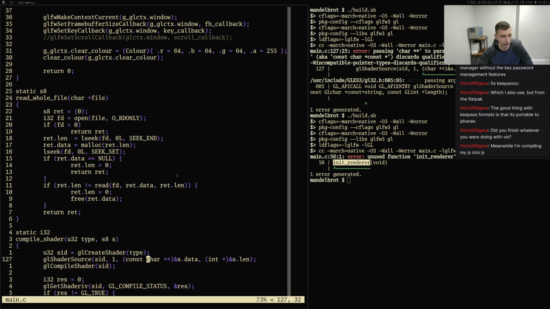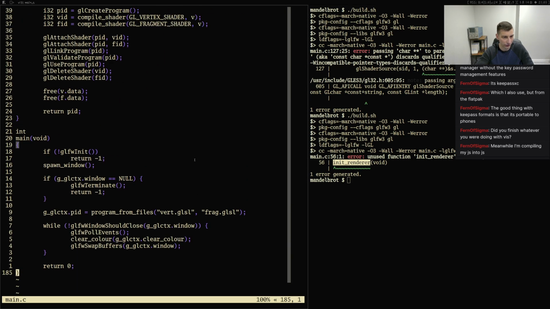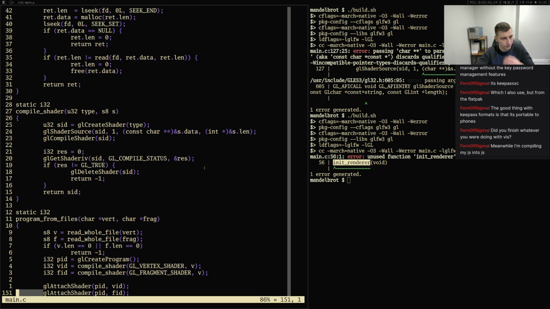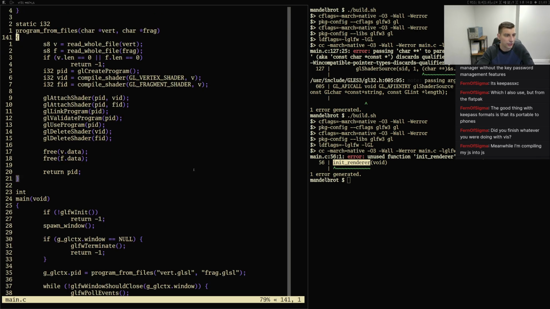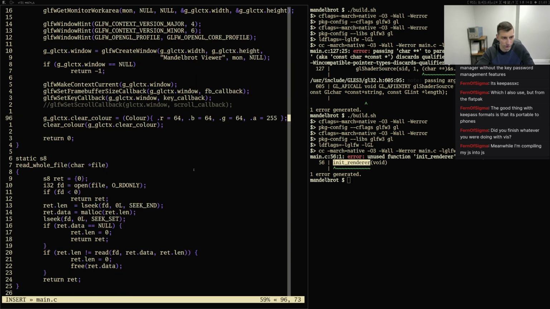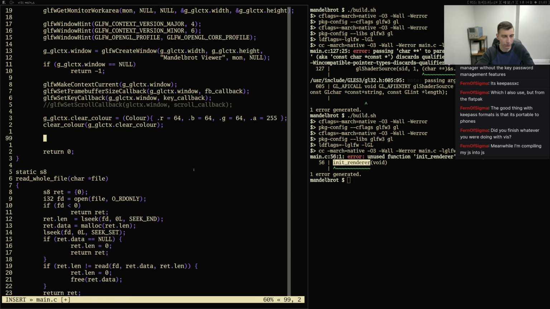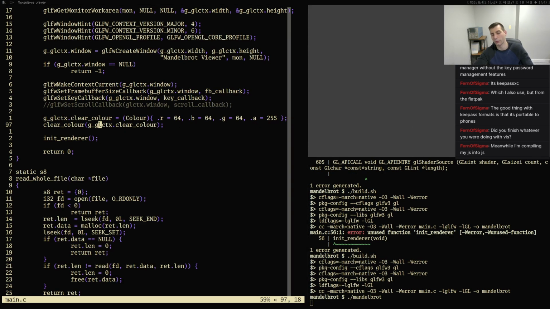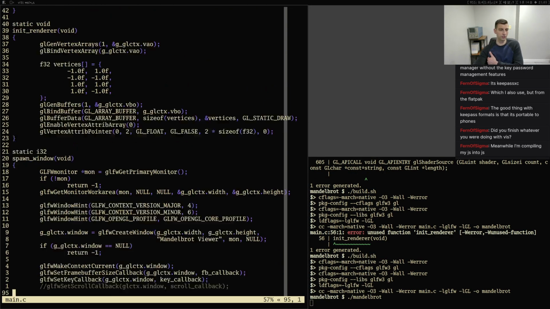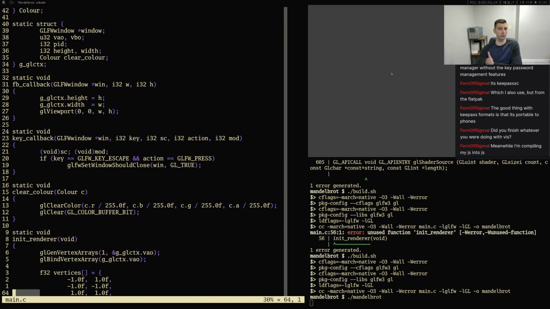Now we have to call init renderer, which we will do where? Probably here after we've spawned the window. Just call that. So, still getting our window, and we've got all the boilerplate stuff set up. So we're drawing at vertex.